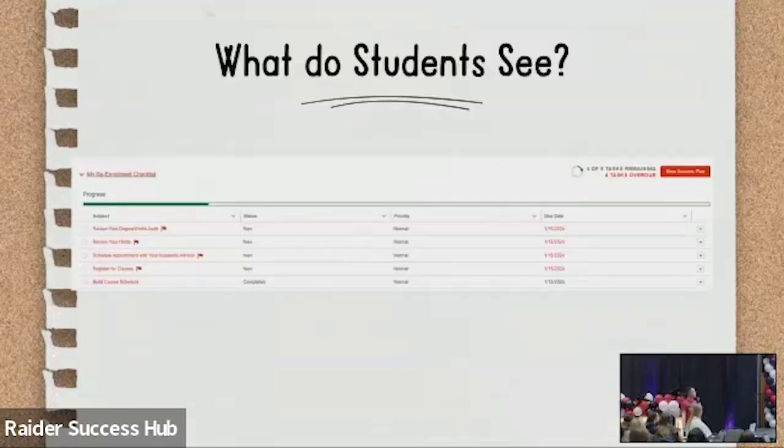So what do the students see? The students see a lot more streamlined version of this. They can see that they have their re-enrollment checklist success plan and all of the different tasks that fall underneath that. They can, just like we did, click on those red links and see how they're going to complete it. They can also complete the tasks from this view as well as view the success plan as well.